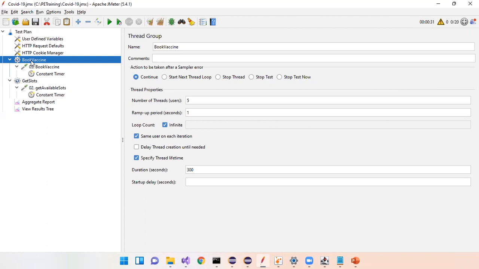So we see here we have the book vaccine API and we will test with 5 users for 5 minutes and we will capture the performance characteristics. And also get slots, we have 15 users and we'll run with 15 users for 5 minutes. And again, we will capture the performance metrics. That is the first round.